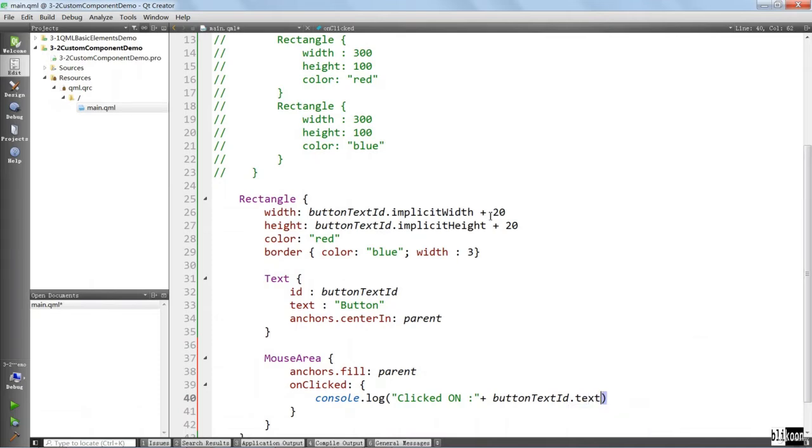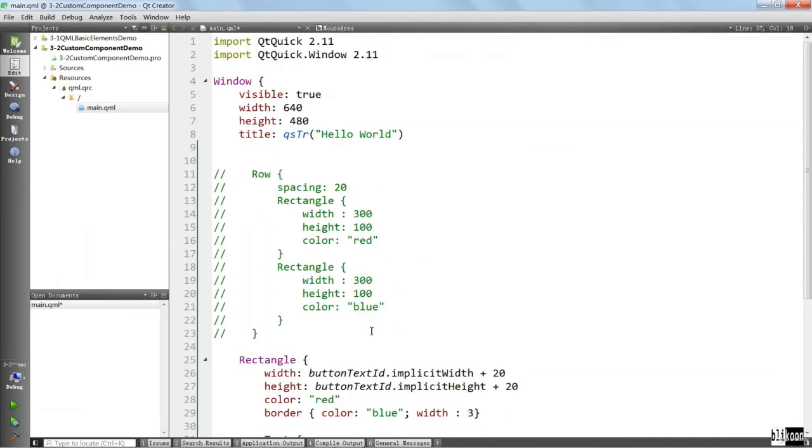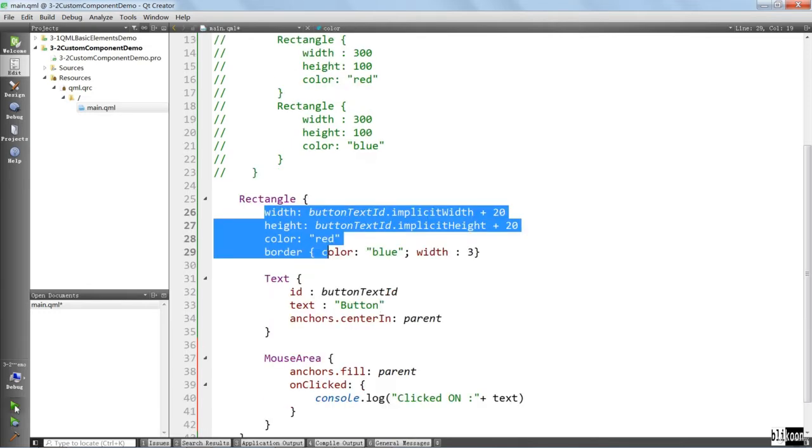I want you to see that you cannot directly call a text property if you are not in this element. If you do this and click, you are going to have a problem because text is not defined here. It is also not defined in the parent element, which is rectangle here. Let's run the application and show you what I mean.